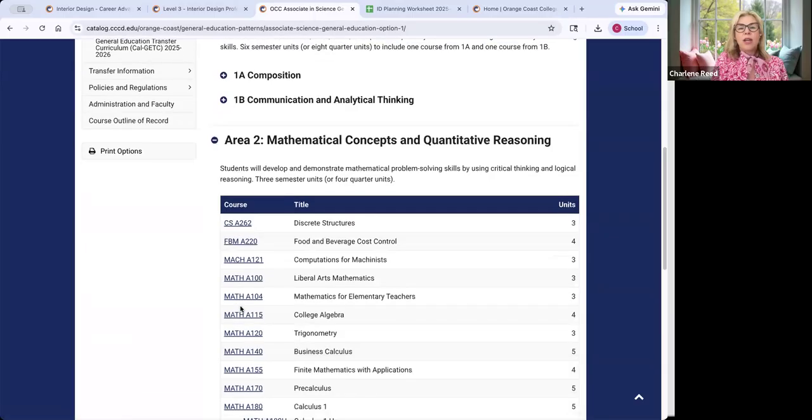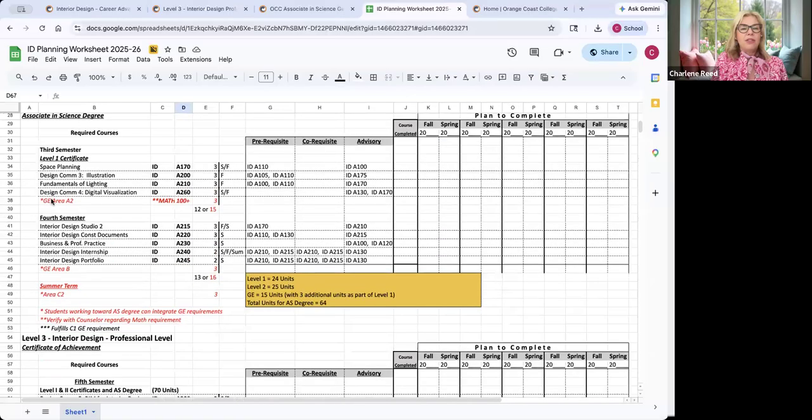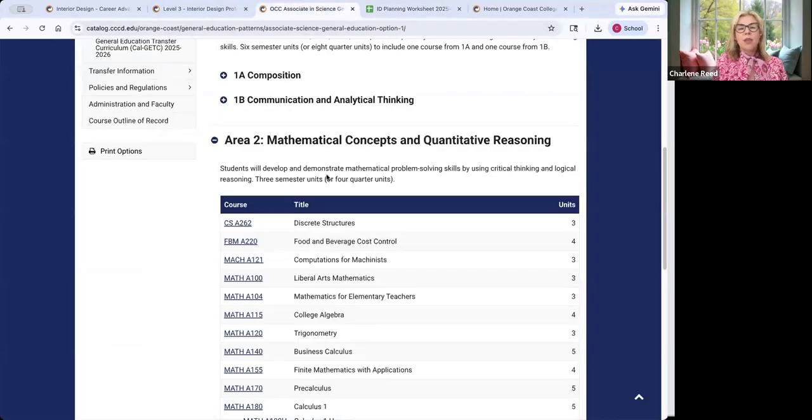And then again, on your planning worksheet, you might see area two. And here's GE area two, where sometimes we've listed a recommended class, and sometimes we've just listed any class of your choice from that general education area.